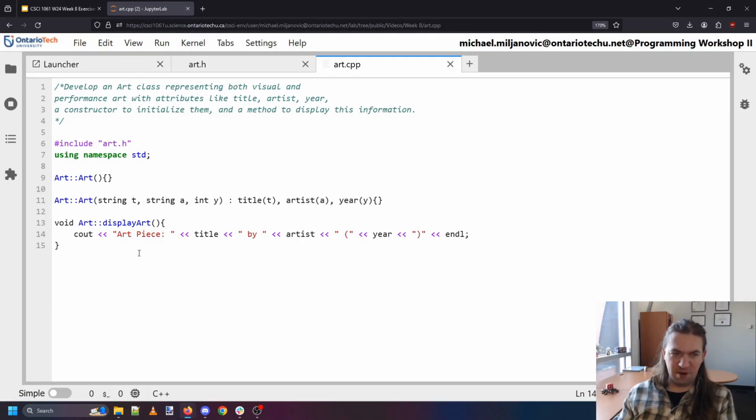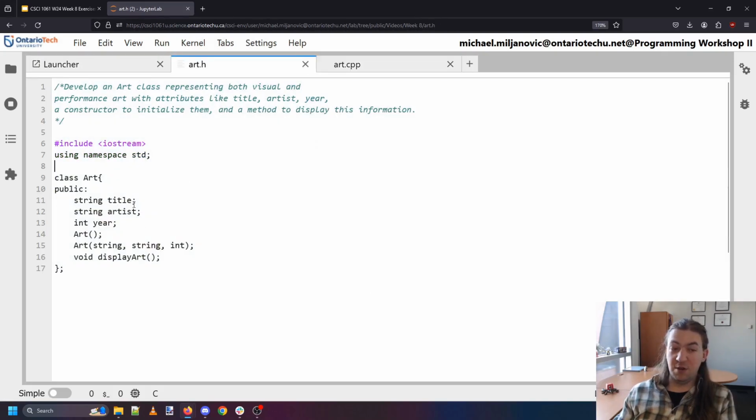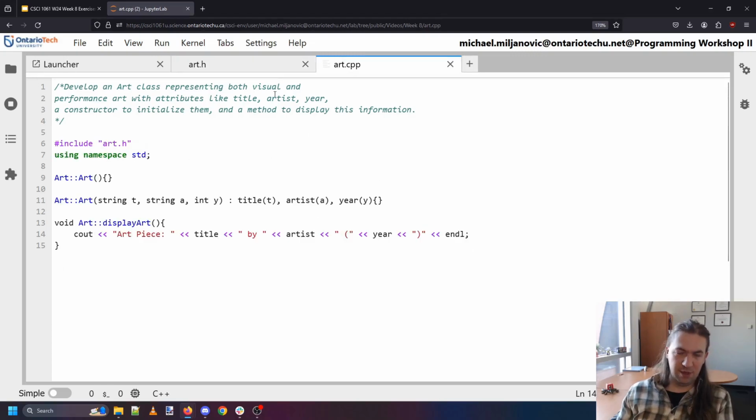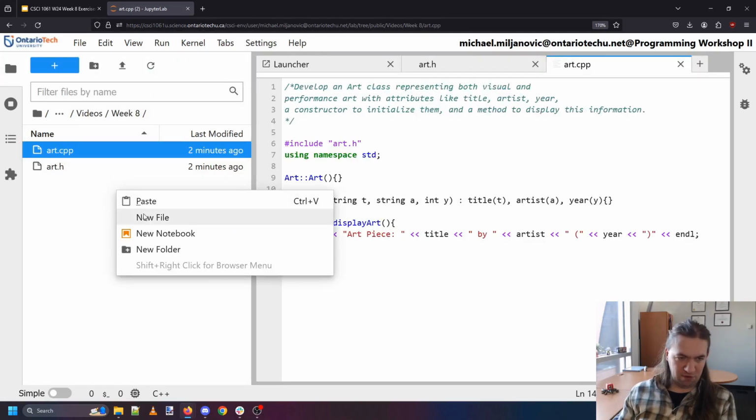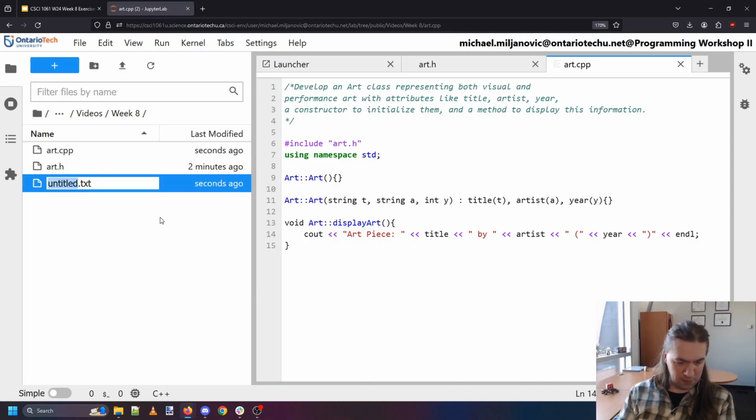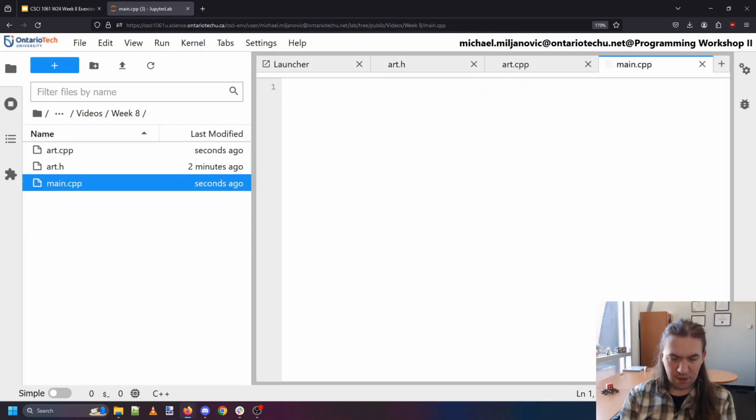Okay, so here is art. Here is the declaration of it, and here's the definition of the different functions. So now that I have all this, I want to have a main.cpp. My main is also going to need to include art.h.